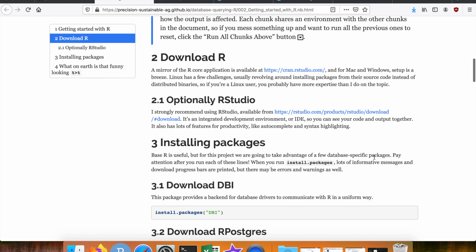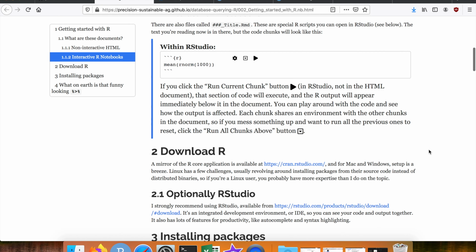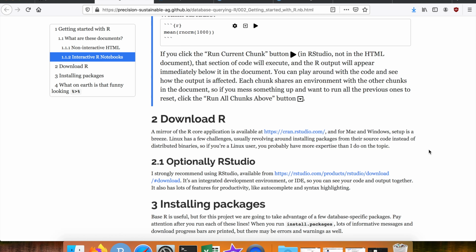So if you want to follow along, I recommend, you can just read these documents. But you can also open those RMD files in RStudio, follow along with this, play around with the code as you're working on it, and see what the various outputs are.